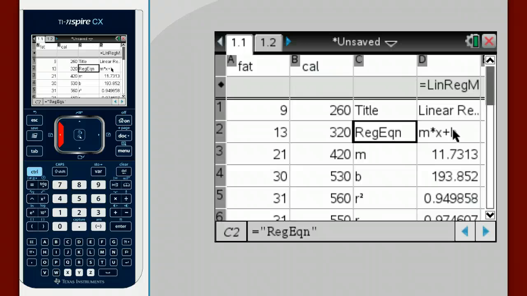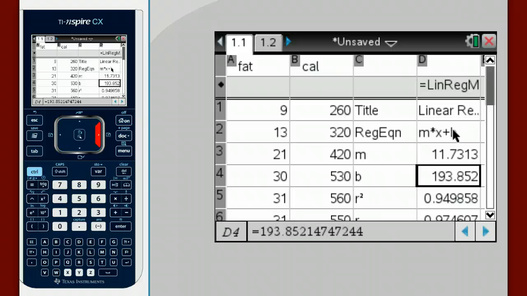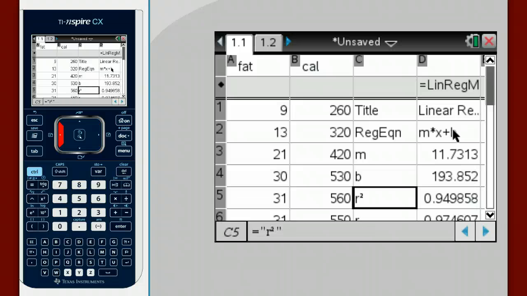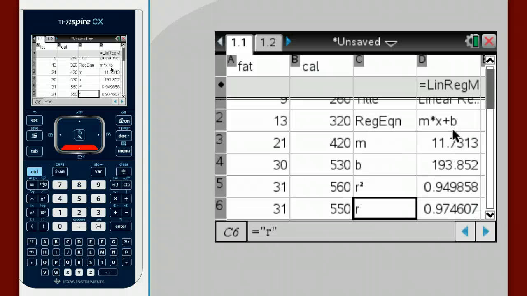So this is a regression equation, mx plus b. Here is the slope of that linear regression line, 11.73. The y-intercept, so this is a little bit silly, but if you had 0 grams of fat, you could expect 190 calories based on this regression. And then the important part that we were focusing on is the R value.